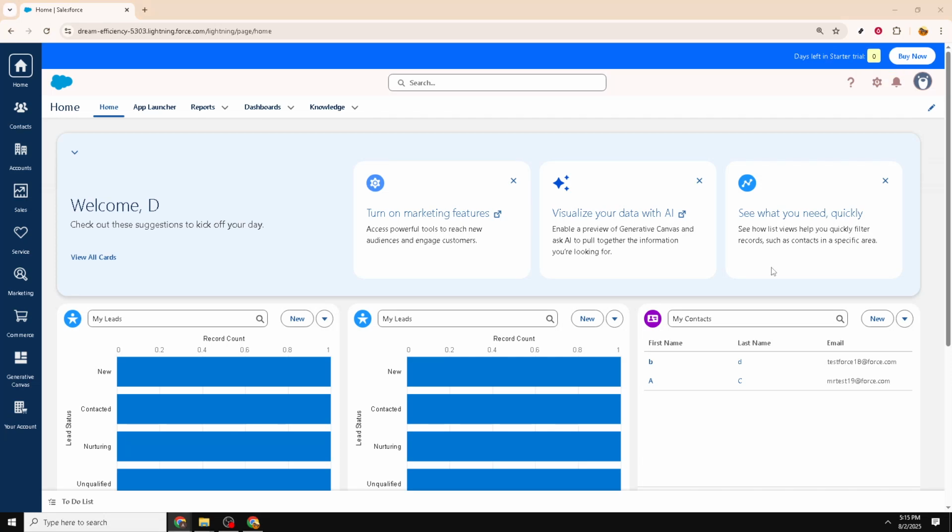In today's video, I'm going to teach you how to use subflows in Salesforce. Subflows can be a powerful tool to streamline your Salesforce processes, making them more efficient and easier to manage. By the end of this tutorial, you'll know exactly how to integrate subflows into your Salesforce environment with ease.